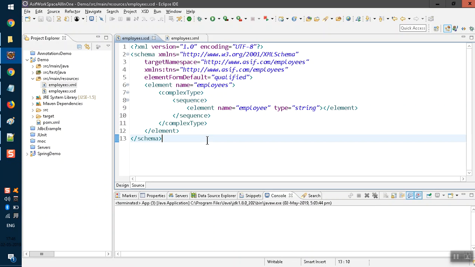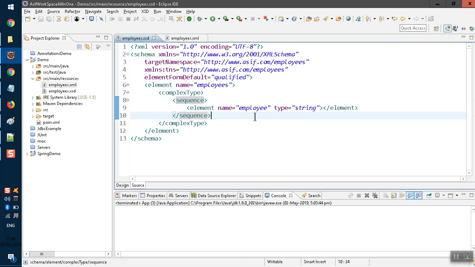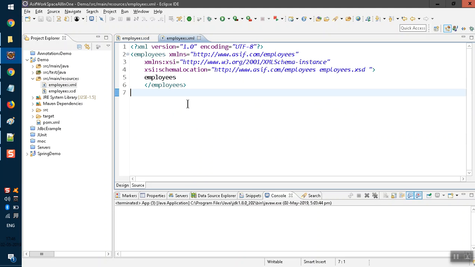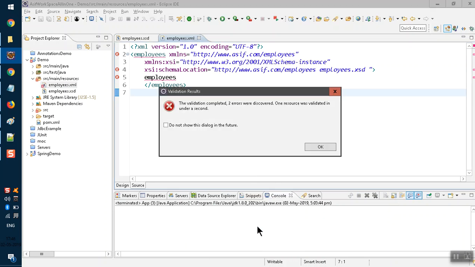So now see here, this employees is a complex element. So we have the complex type, and inside it the sequence, and along with it employee. So employee is a simple element, so we have created a type for it. The employees is a complex element, so I have not created the type. So let me save this and go back and say validate.